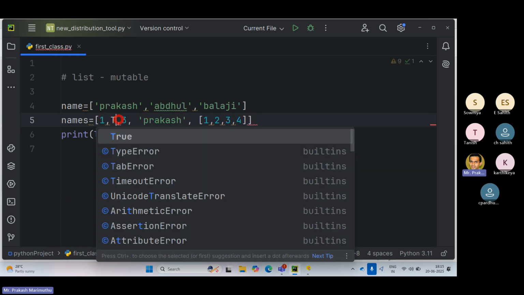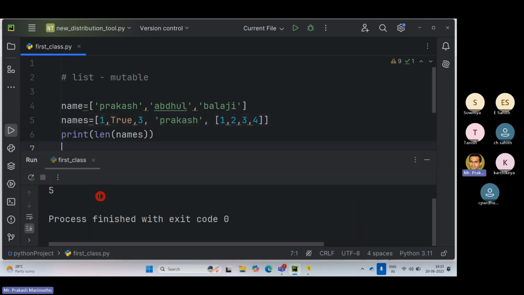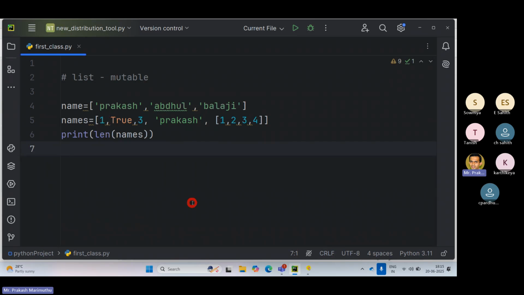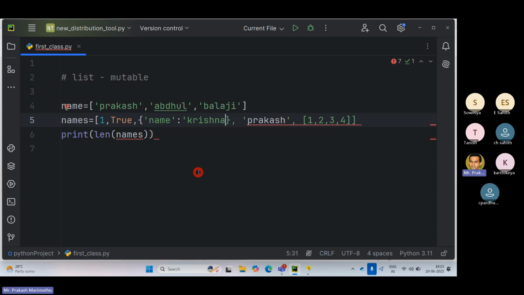We can have a Boolean here also. Still, we will get the same 5 elements. Later on we are going to see something called a dictionary. We can have a dictionary also. For example, this is called a dictionary. It has a string, an integer, a Boolean, and a list itself, and we can have a list within a list. Here also we can have one more list.